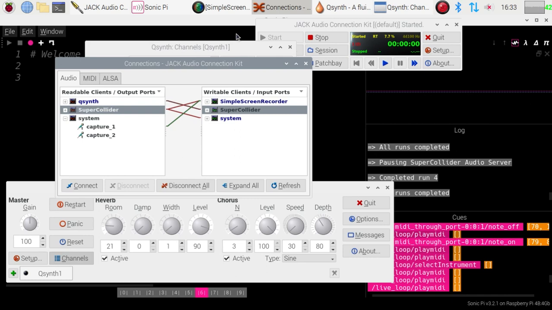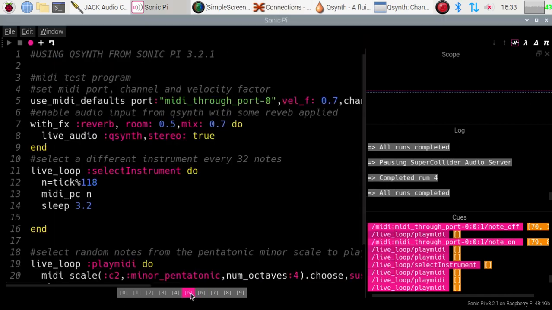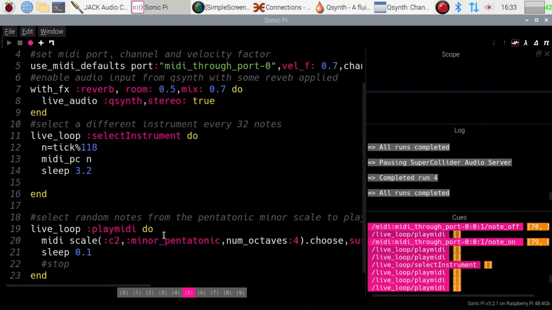So let's for the moment come back to Sonic Pi, and I'm going to switch to a program which is the same one that we used yesterday. I've got one further line I put in here which is commented out at the moment. That's a stop in this bottom live loop, which we'll come back to in a minute. But just to go through what it is, first of all, I've got this set to using MIDI defaults port MIDI through port 0. That's where we're going to send MIDI signals from Sonic Pi.